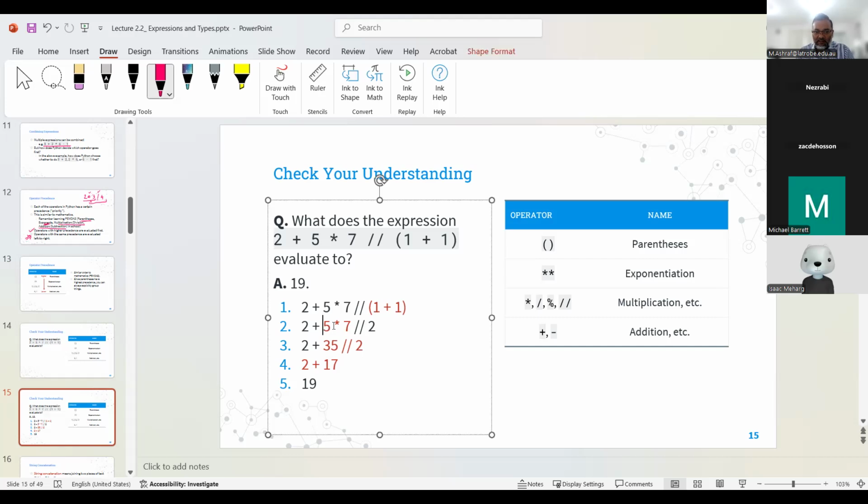So in this case we need to see from left to right, right? Since this one and this one have the same kind of precedence in terms of operator because they're in the same line, we need to do the left side first. So 5 times 7, 35, then integer division of 2, which is 17. So 17 is the integer division, and 2 plus 17 equal to 19, right?